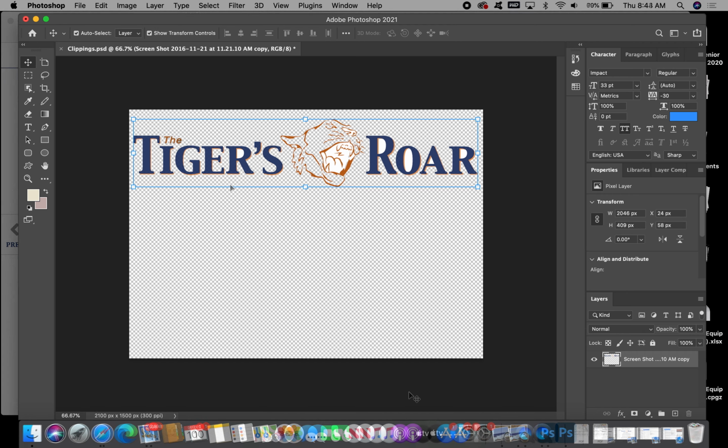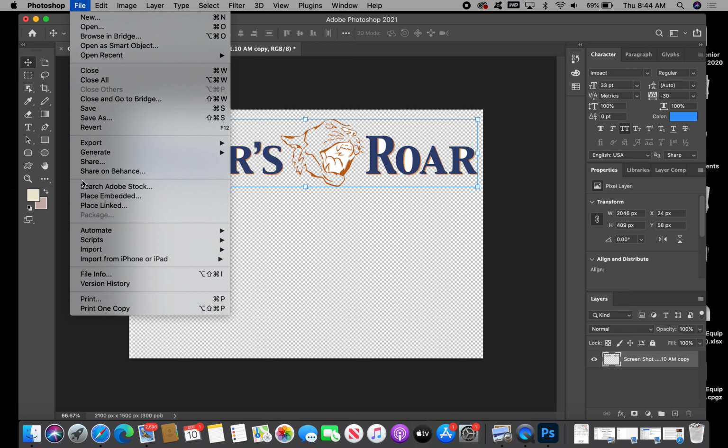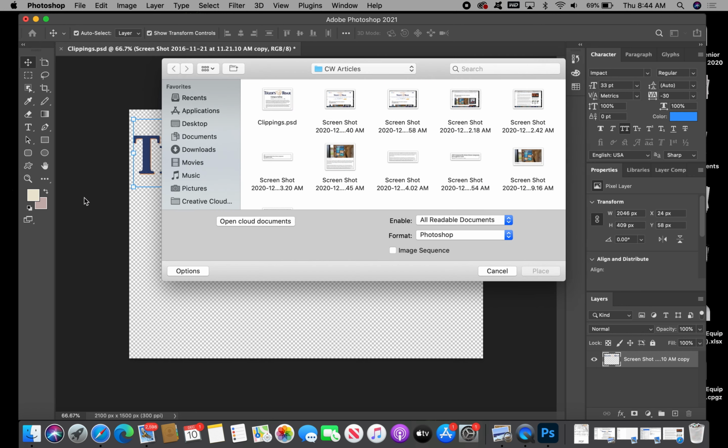So I'm going to go to File, place embedded because I want to include a copy of the file when I get ready to export this, or if I have to do anything else with it. And I want to browse down to, first I created a work folder for all my little screenshots so I can keep track of where things are as I'm working. I don't like struggling trying to find things.